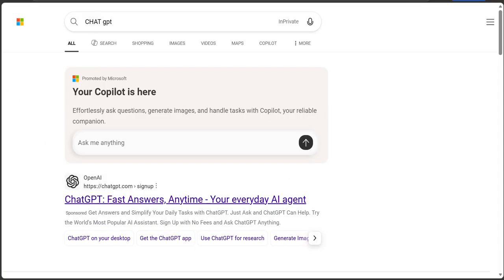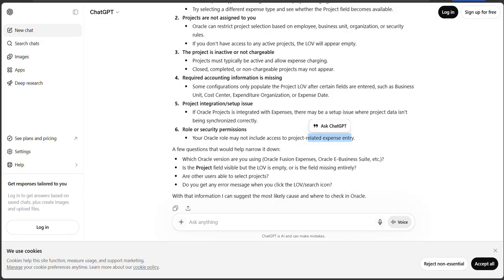So when we come back to the point that we're making here, don't take an issue with that. There's the other users be able to see it, error message when there's no error message. There's just no value. I'm interested in this one, project integration, setup issue. So I'll say, please, can you explain the following?